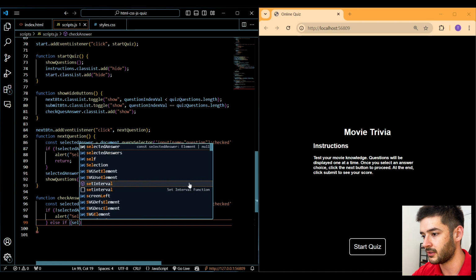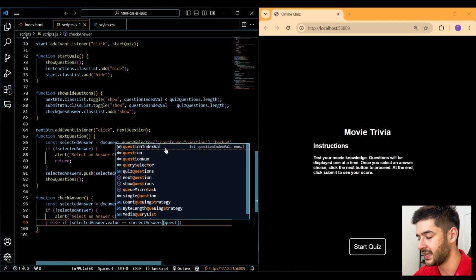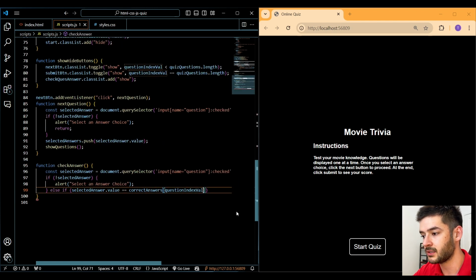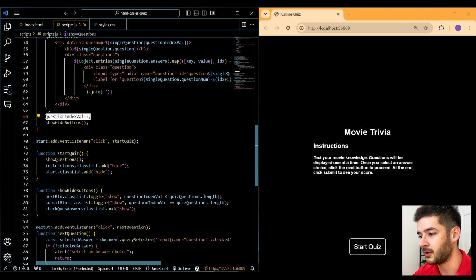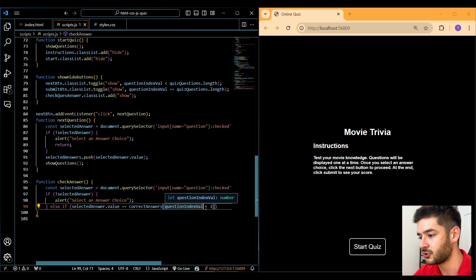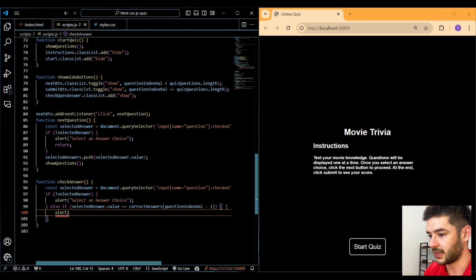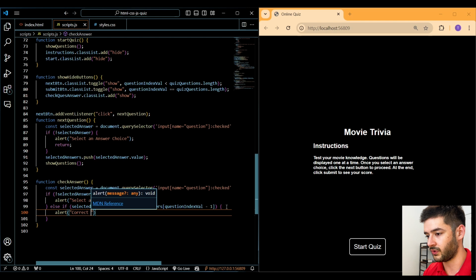So what we want to do is use our selected answer dot value and see if this is equal to the correct answer. So to do that, we need to use our correct answers, use our question index value, and now you might think we can stop here, but we need to include -1 because remember, we already incremented our question index value here, so it has moved on to the next question. So to successfully check for the right question here, you want to subtract 1 to make sure we're looking for the current question. And if our selected answer is equal to the correct answer, we want to go ahead and alert our user that this is the correct answer.